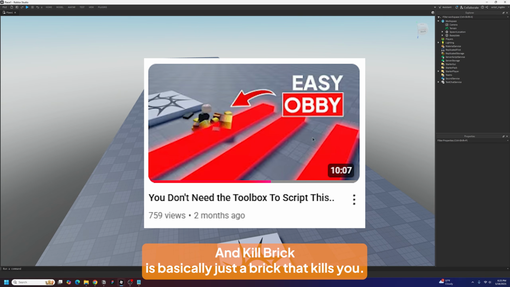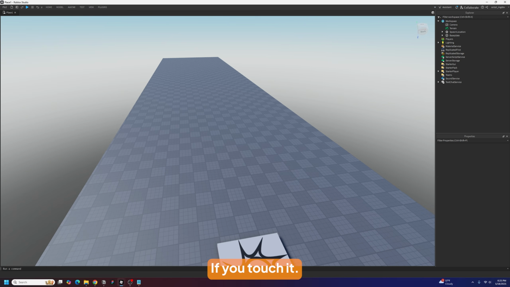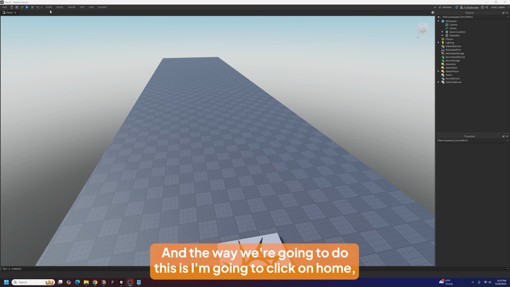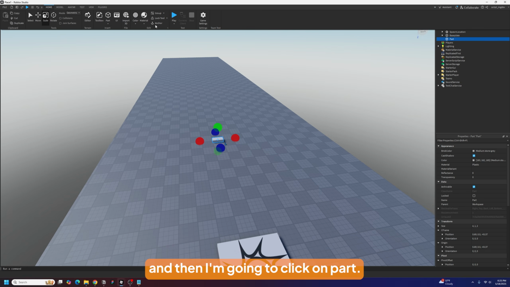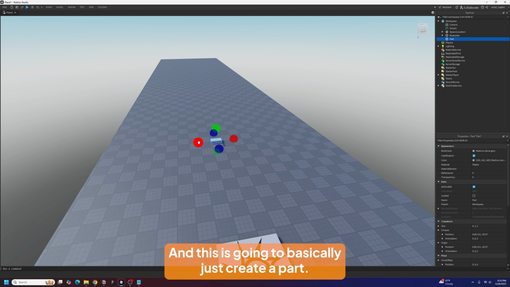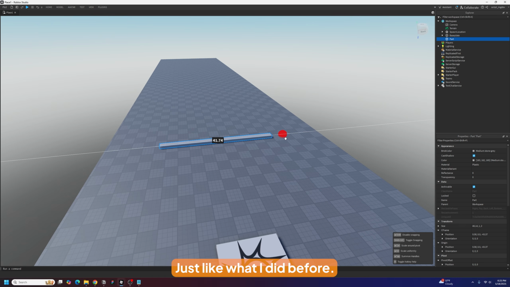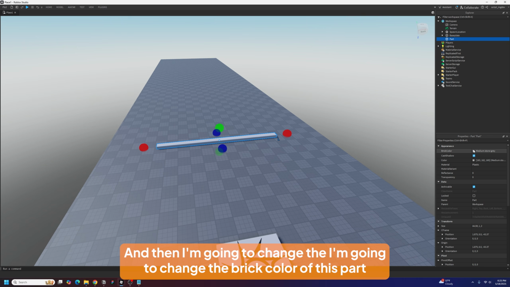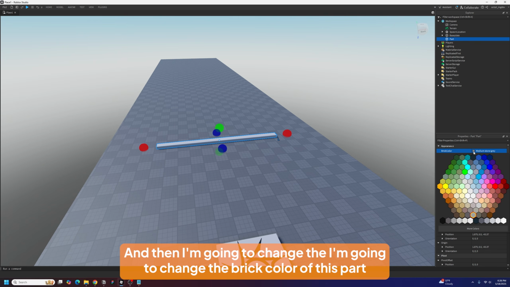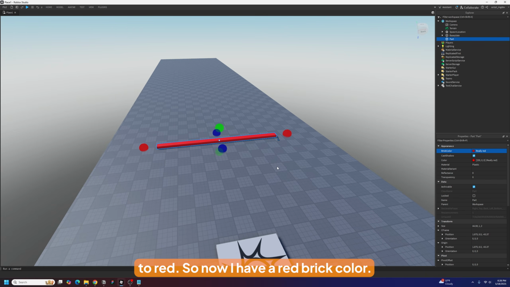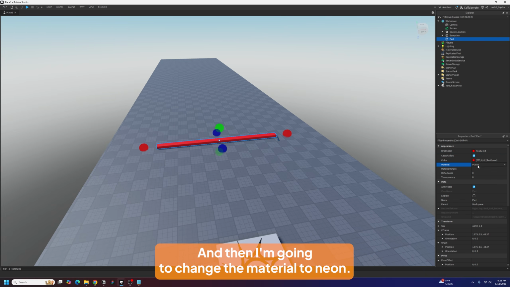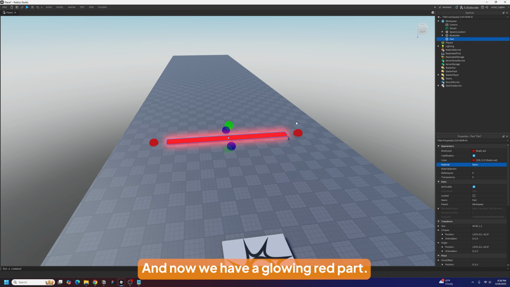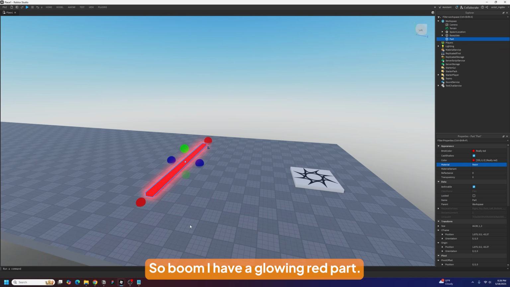A kill brick is basically just a brick that kills you if you touch it. And the way we're going to do this is I'm going to click on home and then click on part. This is going to basically just create a part, and I'm going to resize that part just like what I did before. And then I'm going to change the brick color of this part to red. So now I have a red brick color, and then I'm going to change the material to neon, and now we have a glowing red part. So boom, I have a glowing red part.